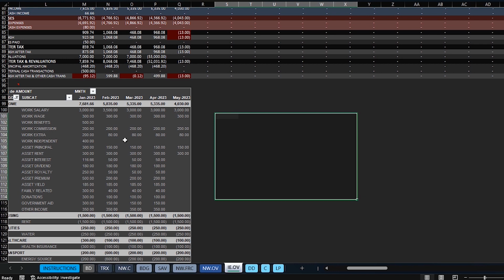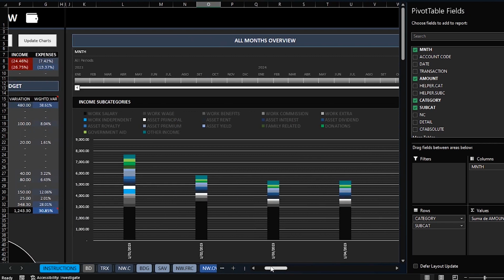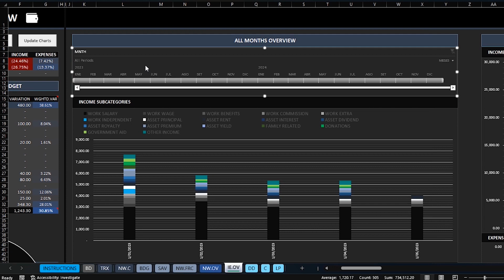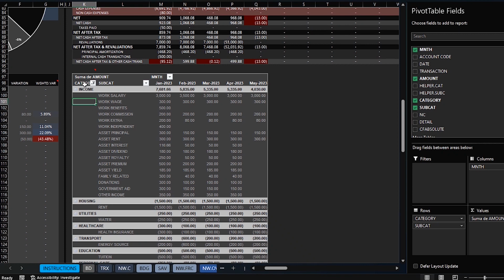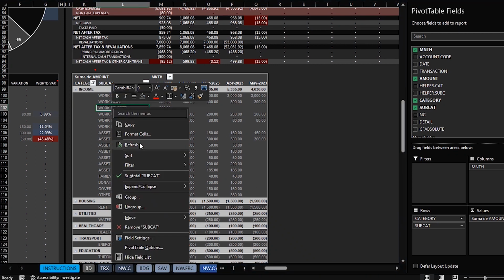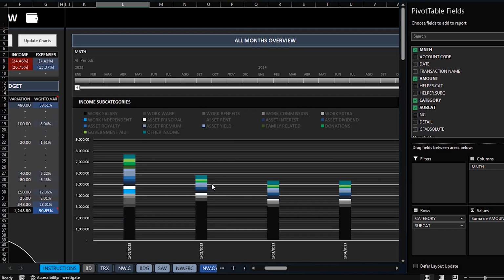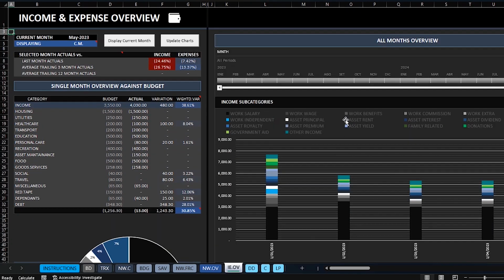Now, keep in mind that this pivot table below will continue to fill columns to the right, and also below. So it's important that you leave all these cells empty. You must also refresh the right-hand section. You can refresh this section by going to the pivot table, right-clicking anywhere in it and pressing refresh, and it will automatically refresh. Or you can also click the button here, update charts. It will do the same in a macro. You can also do display current month, and it's going to display the current month in both overview sheets.